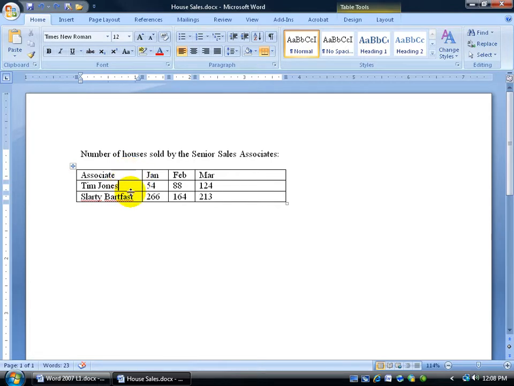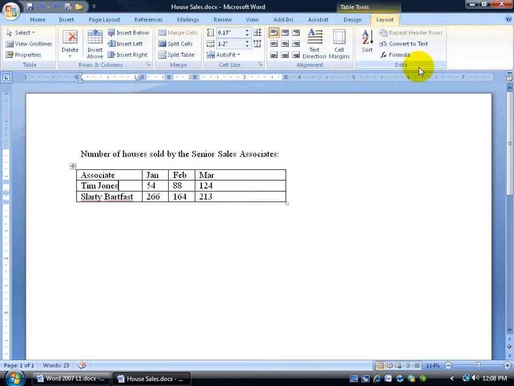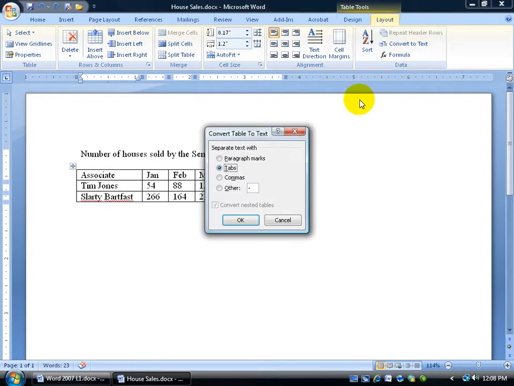Go ahead and click anywhere within the table, of course. We can bring up our contextual tabs. We're going to go to the Layout tab in the Data group here, and we want to convert this table to text. Go ahead and click on the button. It gives us a few options, but the most popular one is tabs.